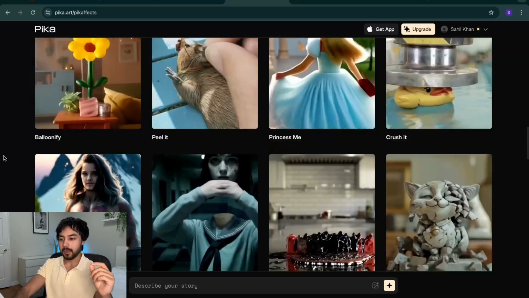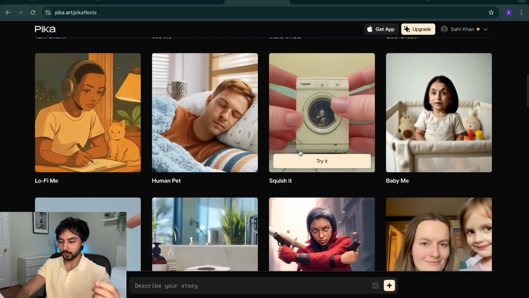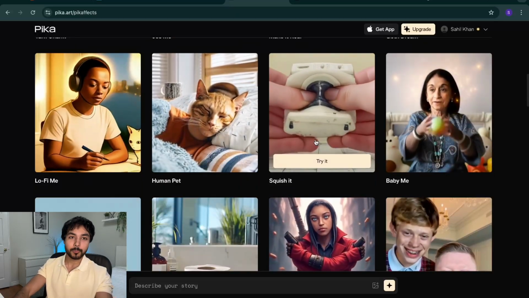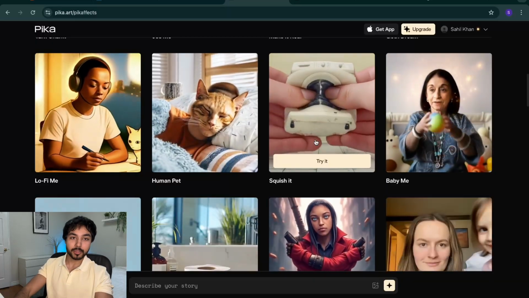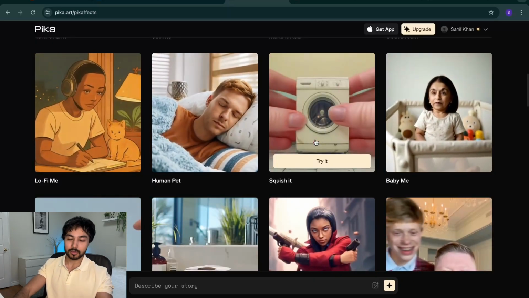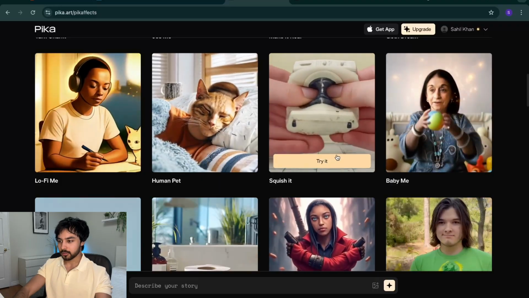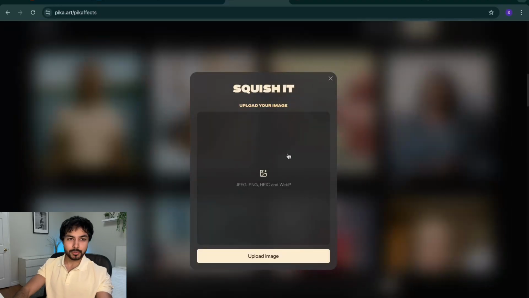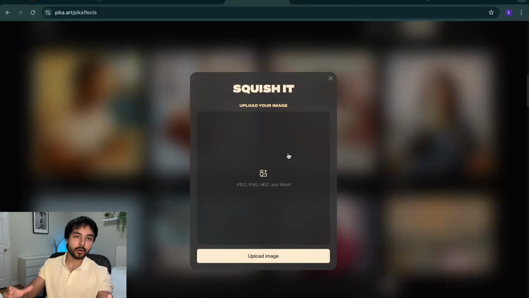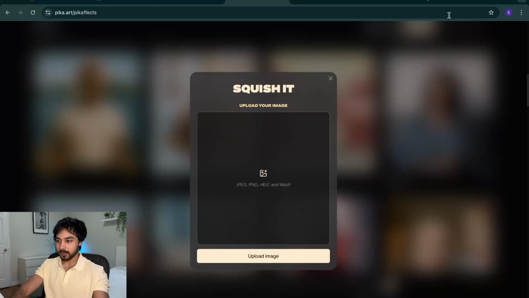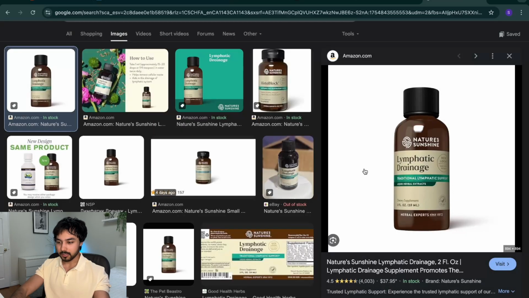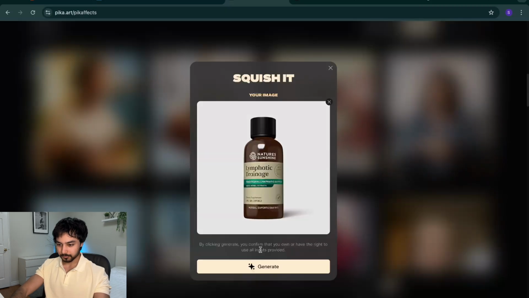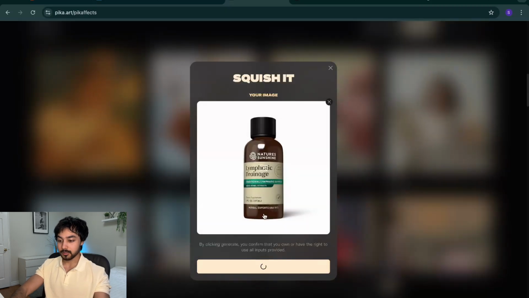For this video, I'm just going to use the generic one, the squish one. I feel like this one does really well. You can see there's been multiple different videos that have popped off just by using this hook. So it definitely works. So all you have to do is just press try it. And then you can just upload a photo of what you want to be squished. So for this example, I found this product right here. So it's like a lymphatic drainage serum. So I'm just going to use this for this example. And so now you just have to press generate.